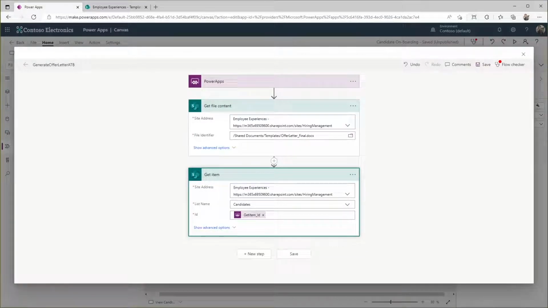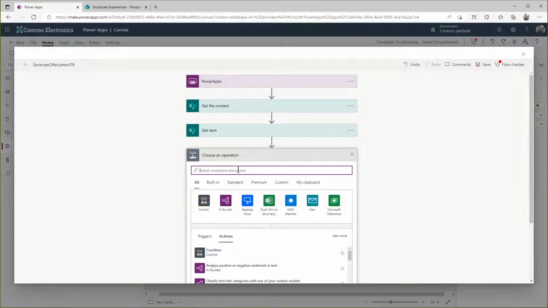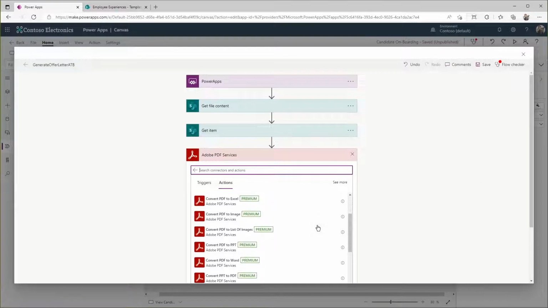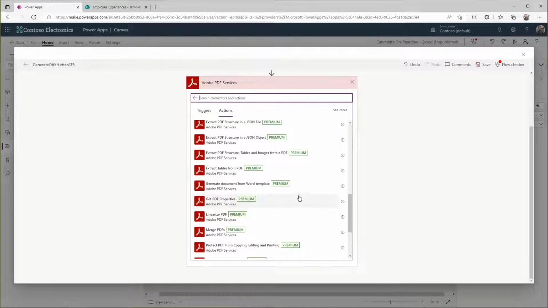Then my next step is I'm going to click on New Step, and I'm going to search for Adobe. And we'll notice in here we have a variety of different connectors available. I'm going to choose Adobe PDF Services. And I'm going to scroll down here after all the different options that we can do with our documents. And I'm going to select Generate Document from Word Template.